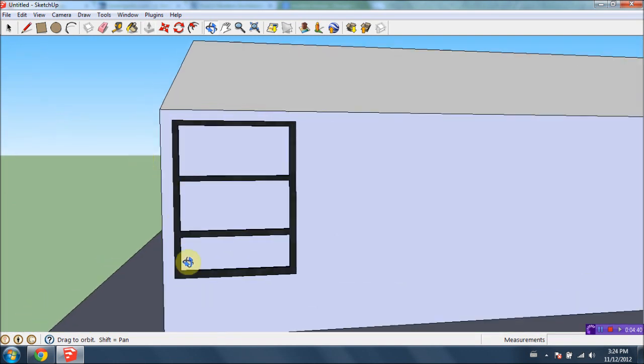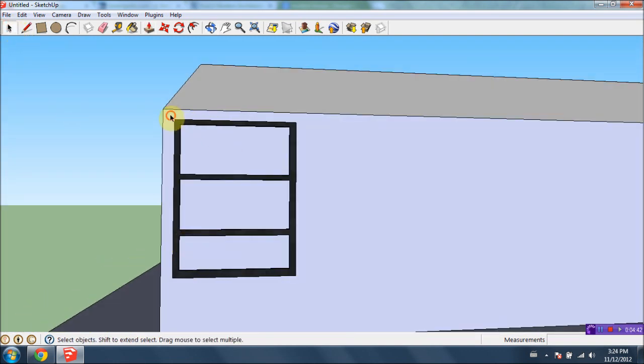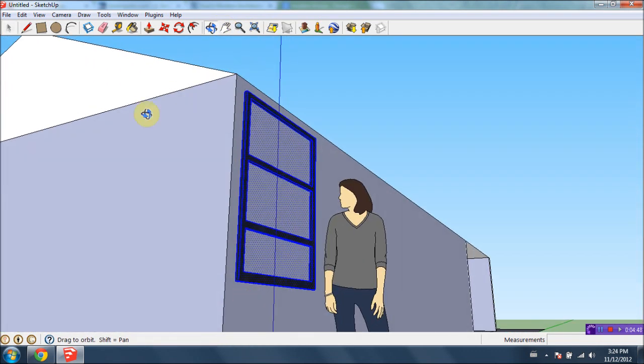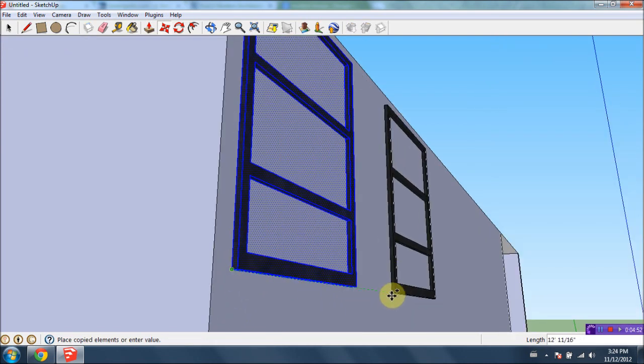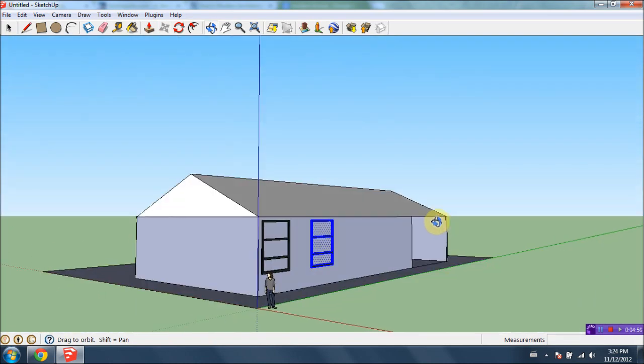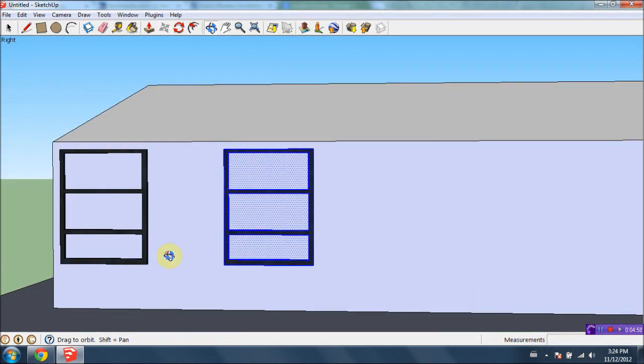Next, we're just going to go ahead and make a copy of this. Select that. And we will copy one or two over. So again, holding Control, having the Move tool selected. Just move that to the side there. And it's really just that easy.